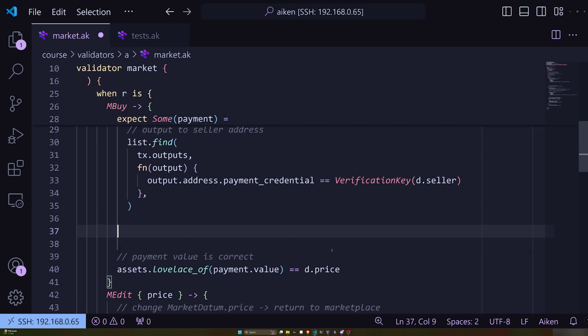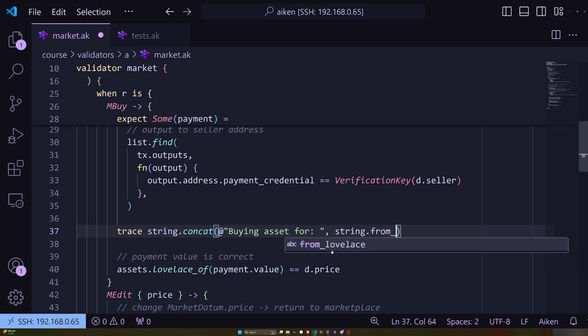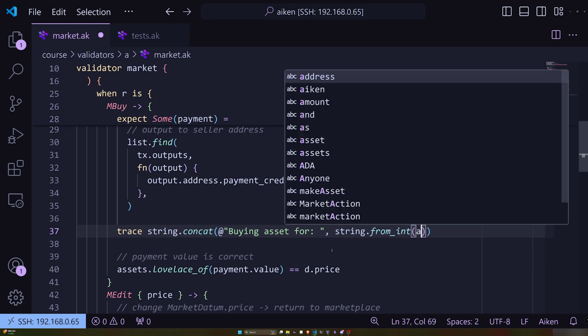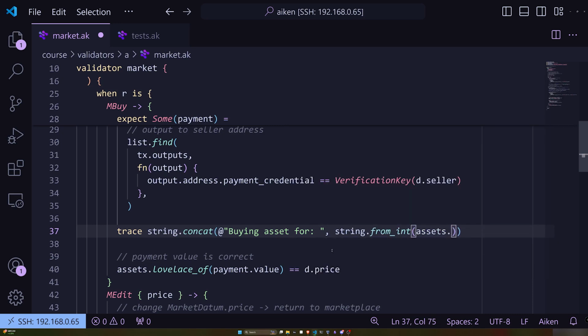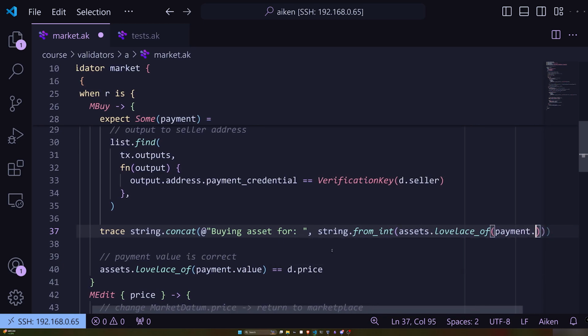We're going to start with market buy, and before the last call, like the last check, we're going to write trace string.concat, and then we're going to say buying asset for, and then string from int, which turns an integer into a string. And we're going to add our assets dot Lovelace of payment value. So this is the value from our payment output. Remember, in our check just above, you can say expect some payment, and that's because we're looking for a payment to our seller. So it's going to print the value that's going to that seller, and it should match the datum.